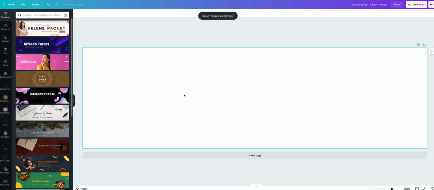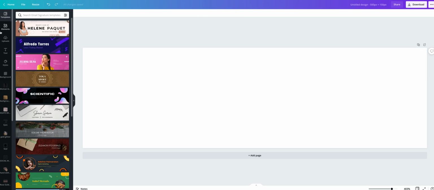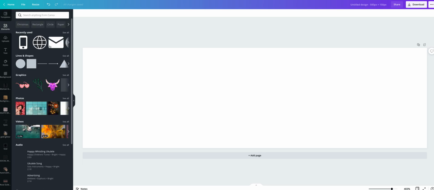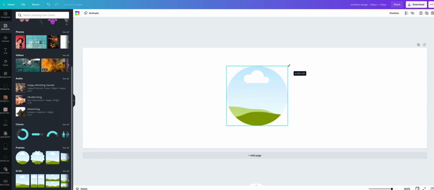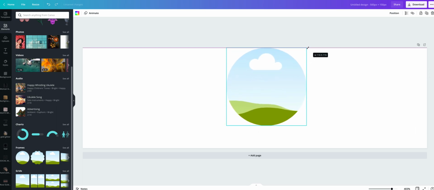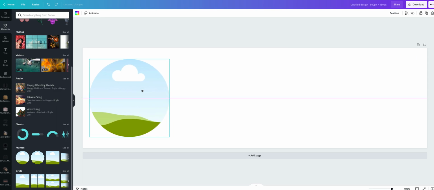Okay, now we are going to upload our photo, but before that we need to place a frame for the photo. So go here to elements and scroll down until you find the frame you want. We will use this circle one. Here we can change the size of the frame. Okay, now let's go and upload the photo.